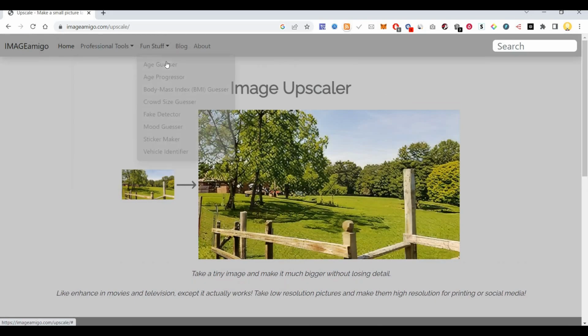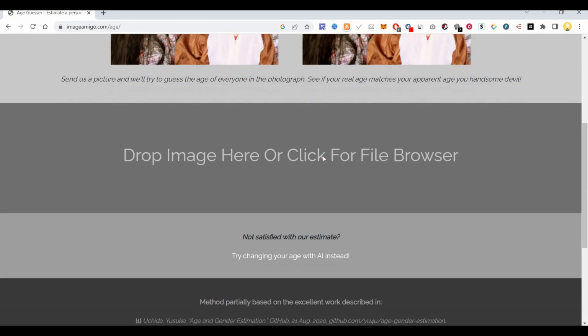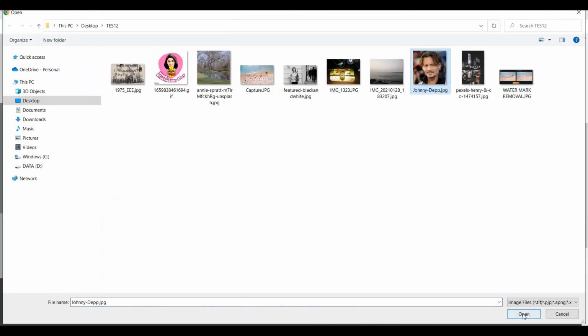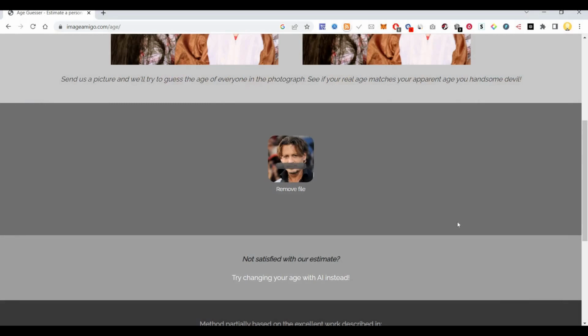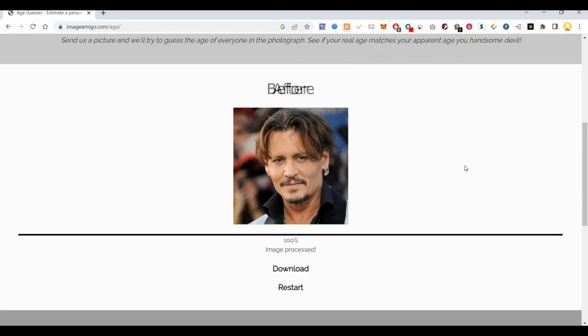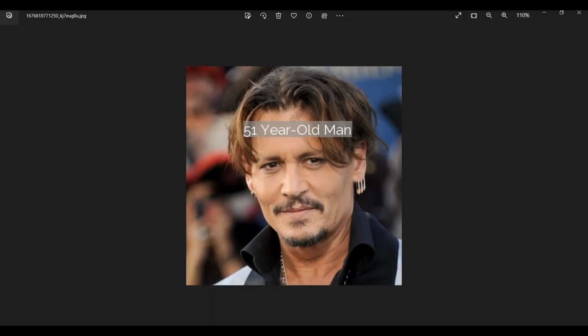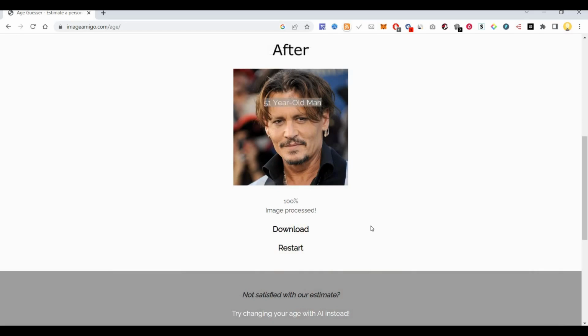Now coming back to the fun stuff, we have various tools here. We have something called age guesser. This will help you guess the age of the person. If you want, I can quickly show this using the image of Johnny Depp. I've just put it here. It's going to analyze it, classify it, and guess the age of the person from there, and it will be available for download. In the downloaded image, the age of the person will get tagged. Now if I look at it and download it, I can see 51 years old. Actually he's around 59 now, I guess. Maybe that photo was also taken some time back.